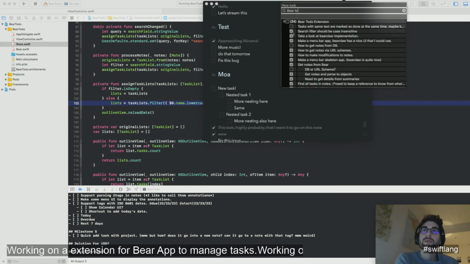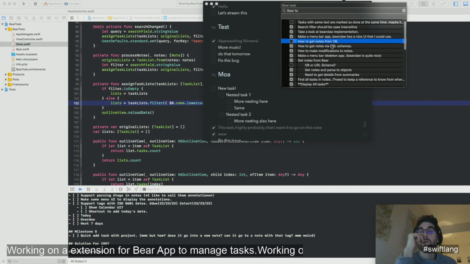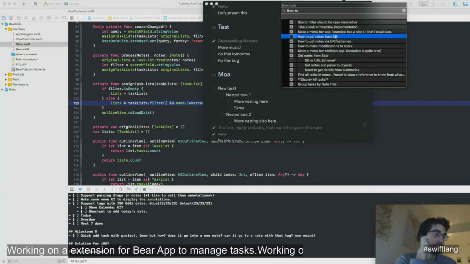Tasks with some text are marked as done at the same time. Yeah, that's me. Low priority. This maybe at some point. For now, I think I'm liking using the URL schemes instead of the database. One idea I had was to get the data from the database, and then when I modify it, use the URL scheme for safety, because I don't want to be sending inserts and stuff to an SQL database that I don't own.